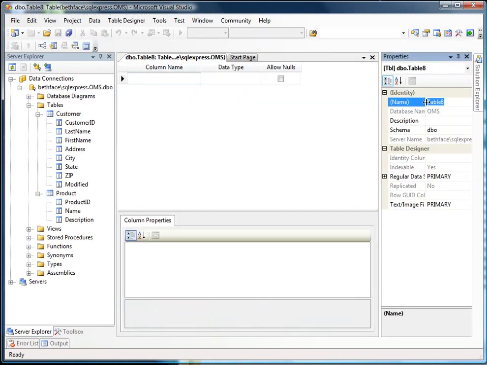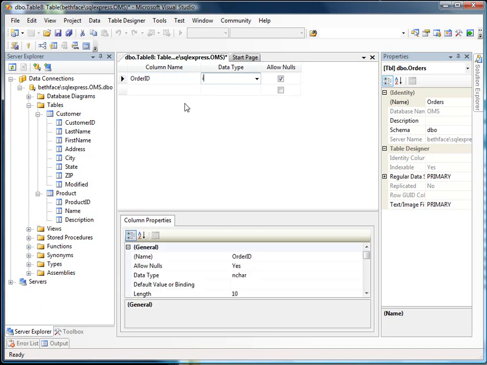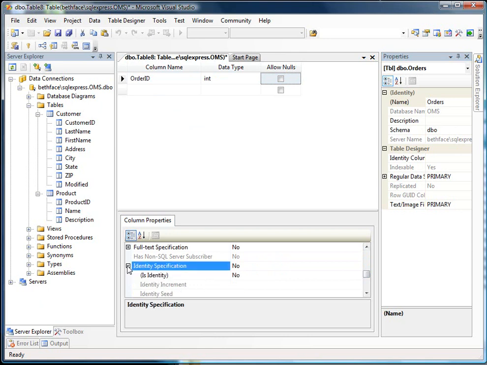We're going to name it orders. The reason why I'm not naming it order is because order is a keyword in SQL Server. So we're going to have an order ID, which is going to be our primary key. And we're going to make it an identity field. Right click, set the primary key.